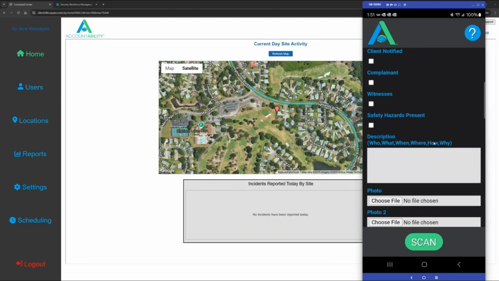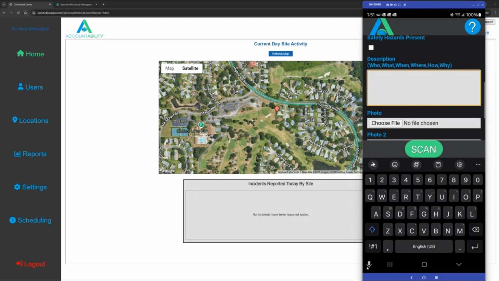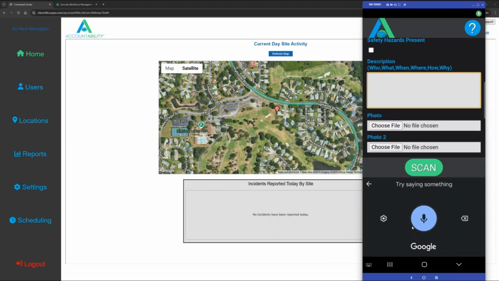Then we remind you what you're looking for. Again, you just tap inside that box, you tap your microphone, record as much information as you need to because these fields hold 64,000 characters.